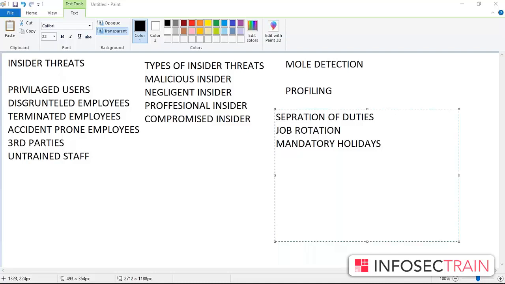Apart from that, for recovering, as I told you, we have chain of custody of documents, and you should have a data backup plan. You will be having separation of duties, job rotations, and mandatory holidays. These are the controls that the organization uses. Apart from that, what are the best practices against insider threats? Disable USB drives in your network, as I told you. Enforce a security policy. Develop an insider incident response plan. Do not ignore physical security checks. So these are the practices the organization can follow against insider threats.